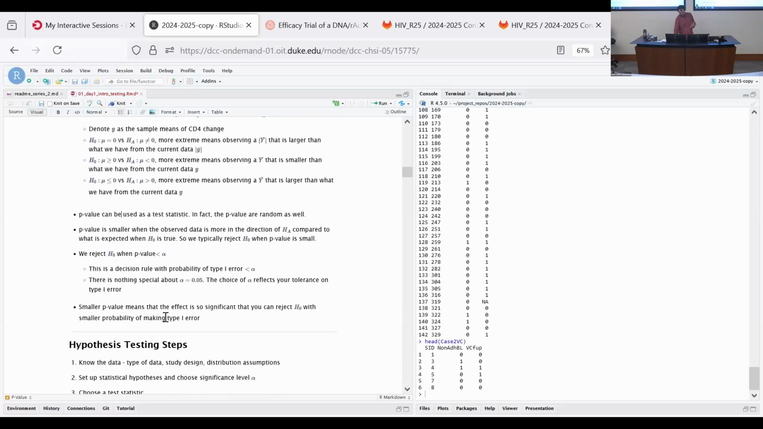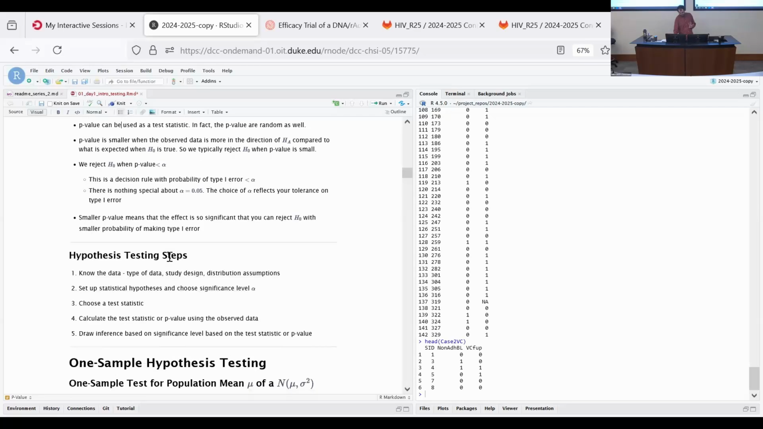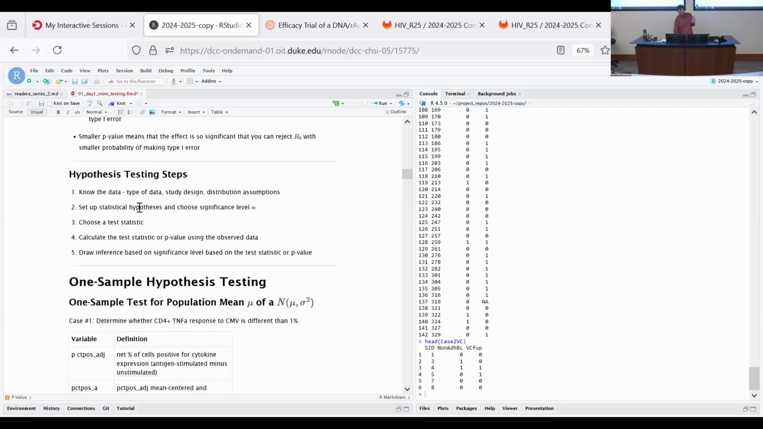All right, so we talked about type 1 error. So the hypothesis testing steps. We've got to know the data. You need to know the type of data, the study design, and the distributional assumptions, right? And we'll go into that for some examples. We're going to go over your classic one sample hypothesis testing.